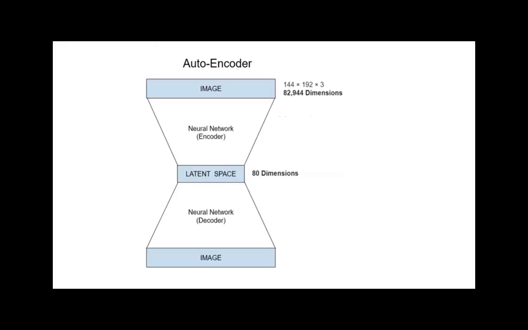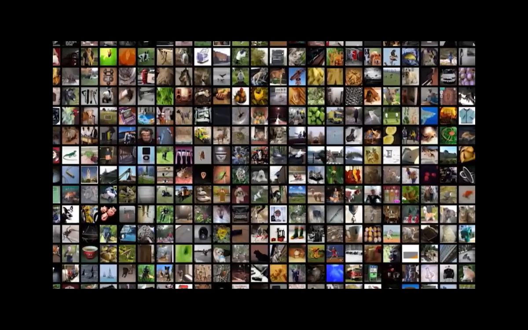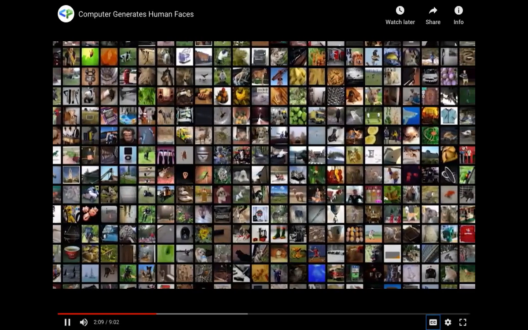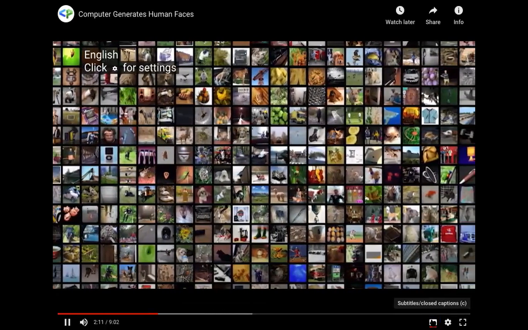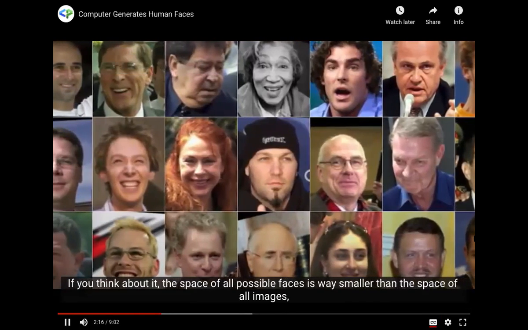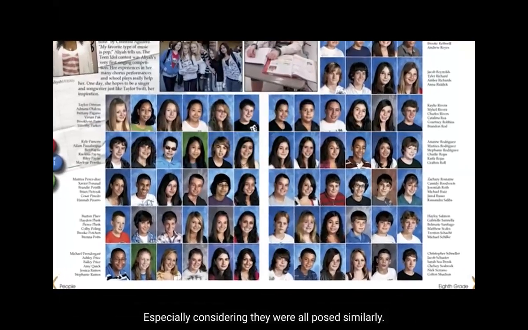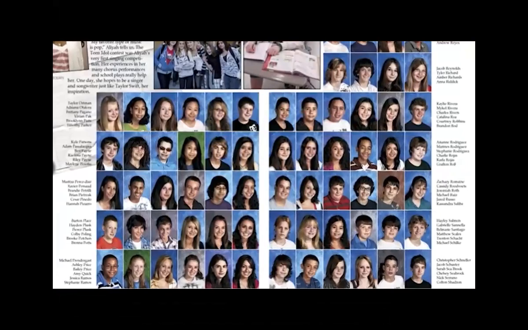But how can we possibly expect a decent looking face with this much reduction? We just saw what happened to JPEG with 100x compression. The reason is that JPEG has to compress all possible images, whereas we're only interested in faces. If you think about it, the space of all possible faces is way smaller than the space of all images, by orders of magnitude, especially considering they were all posed similarly. It's like an easier task.